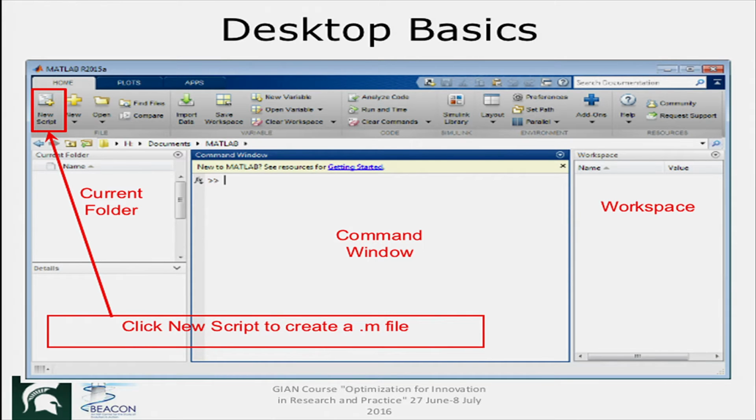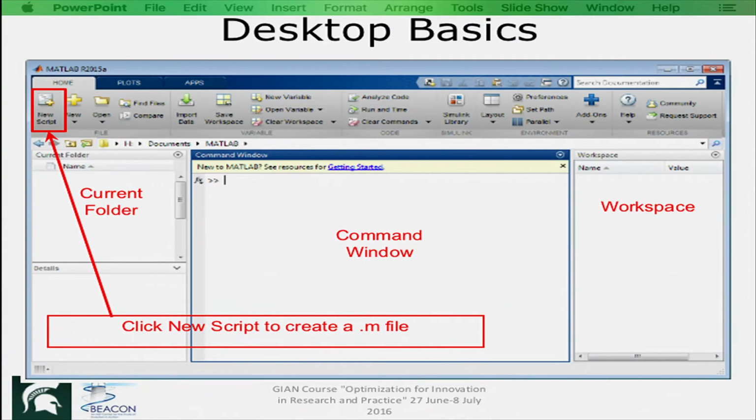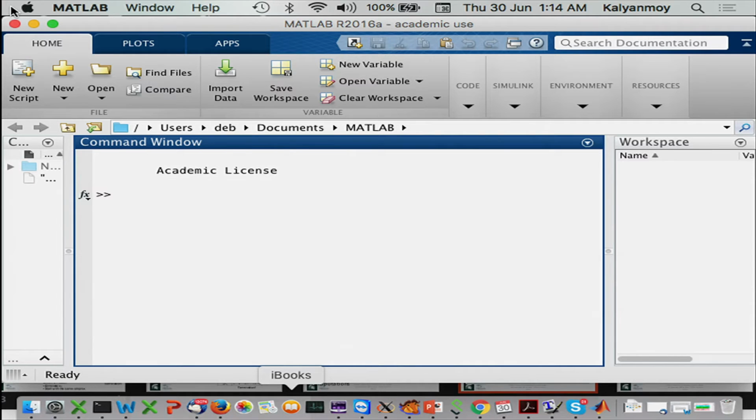Instead of showing it there, I have Matlab opened up here. So this is how the Matlab window comes up when you open it. You can open files if you have already saved files. If you want to do a new one, you can start from here. But this is called the command window. A lot of things you can do here.